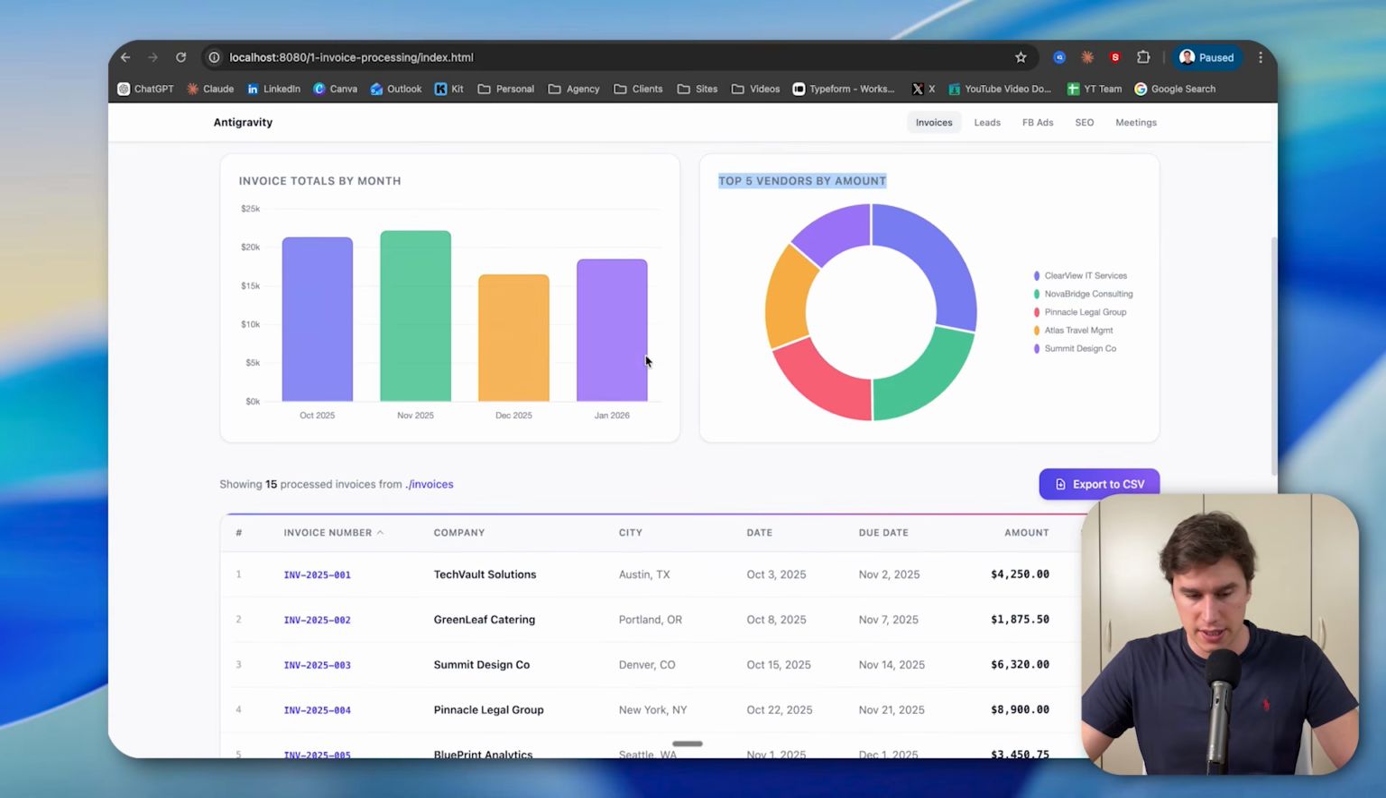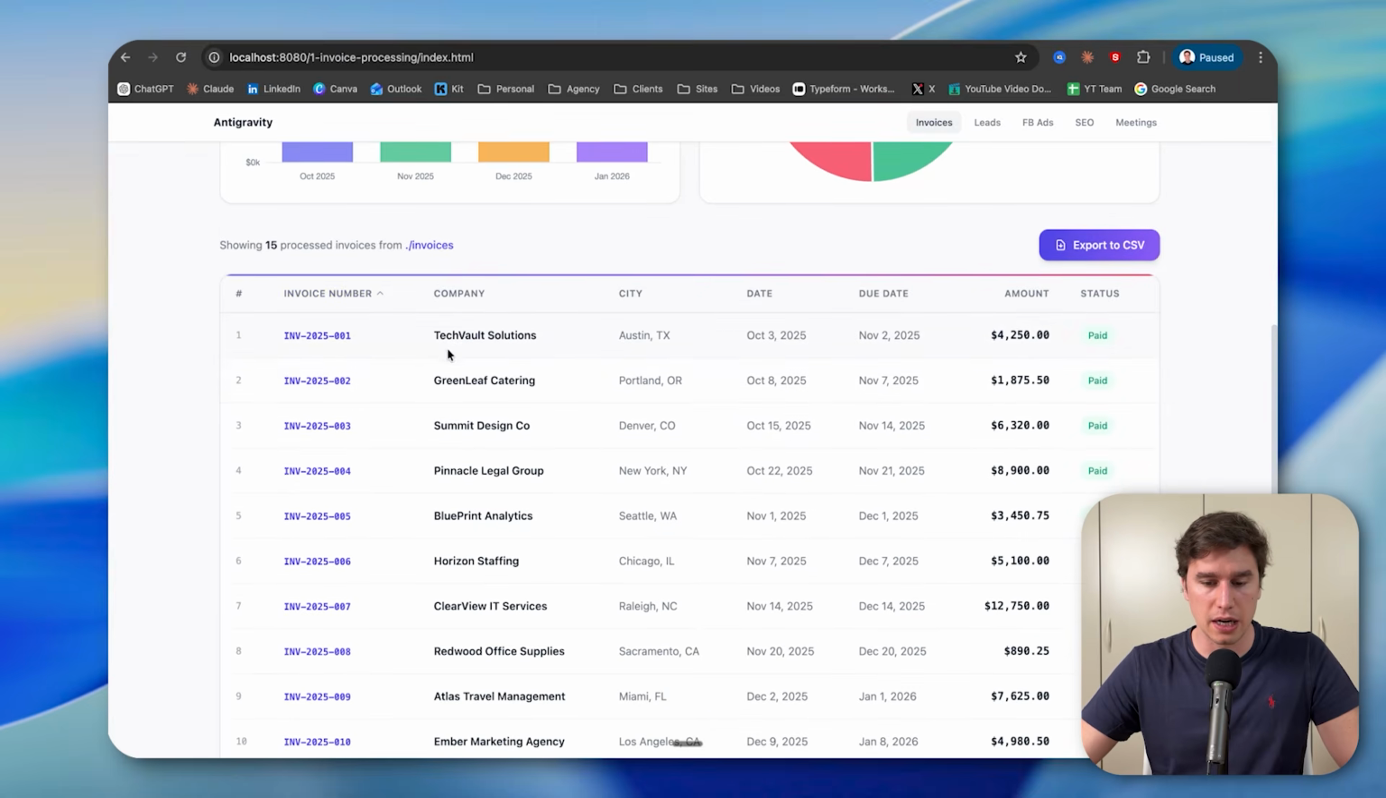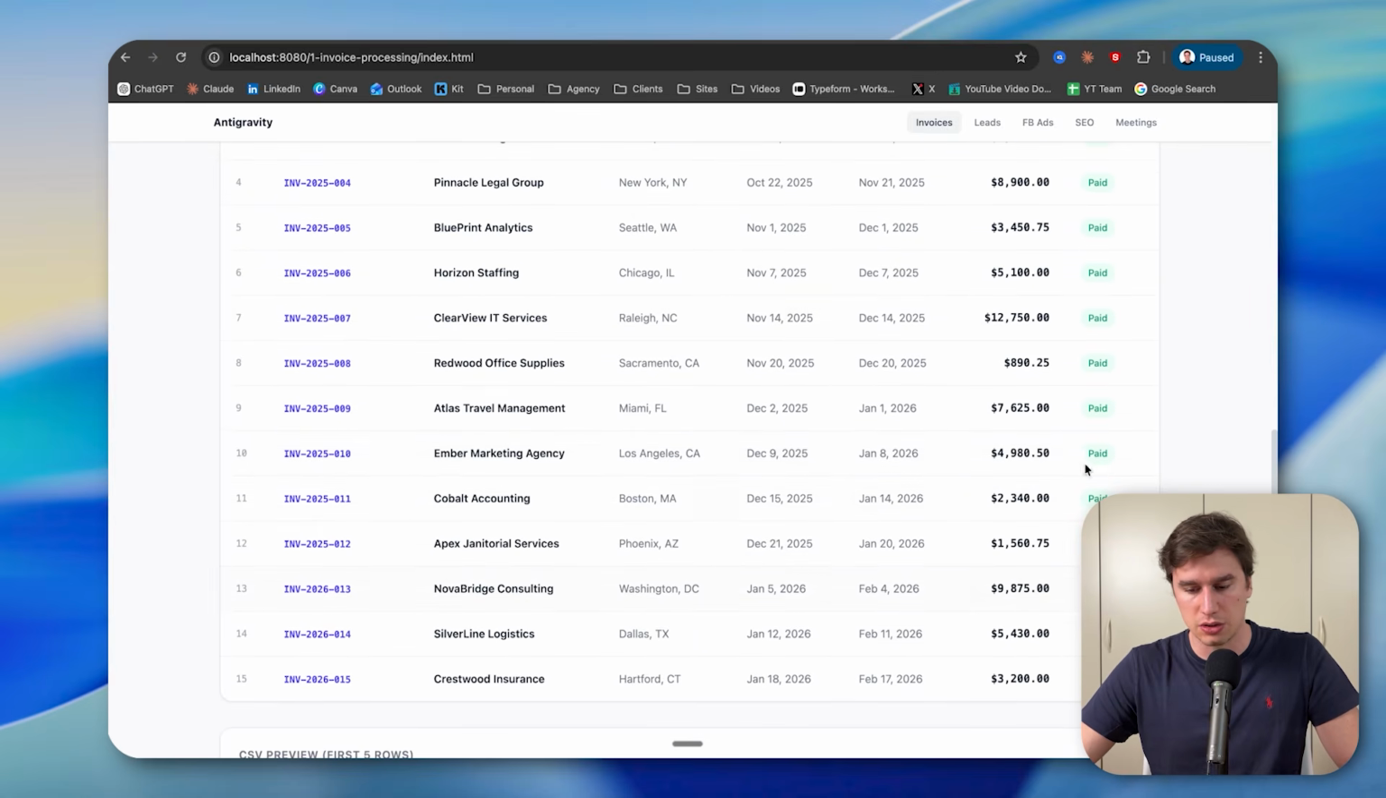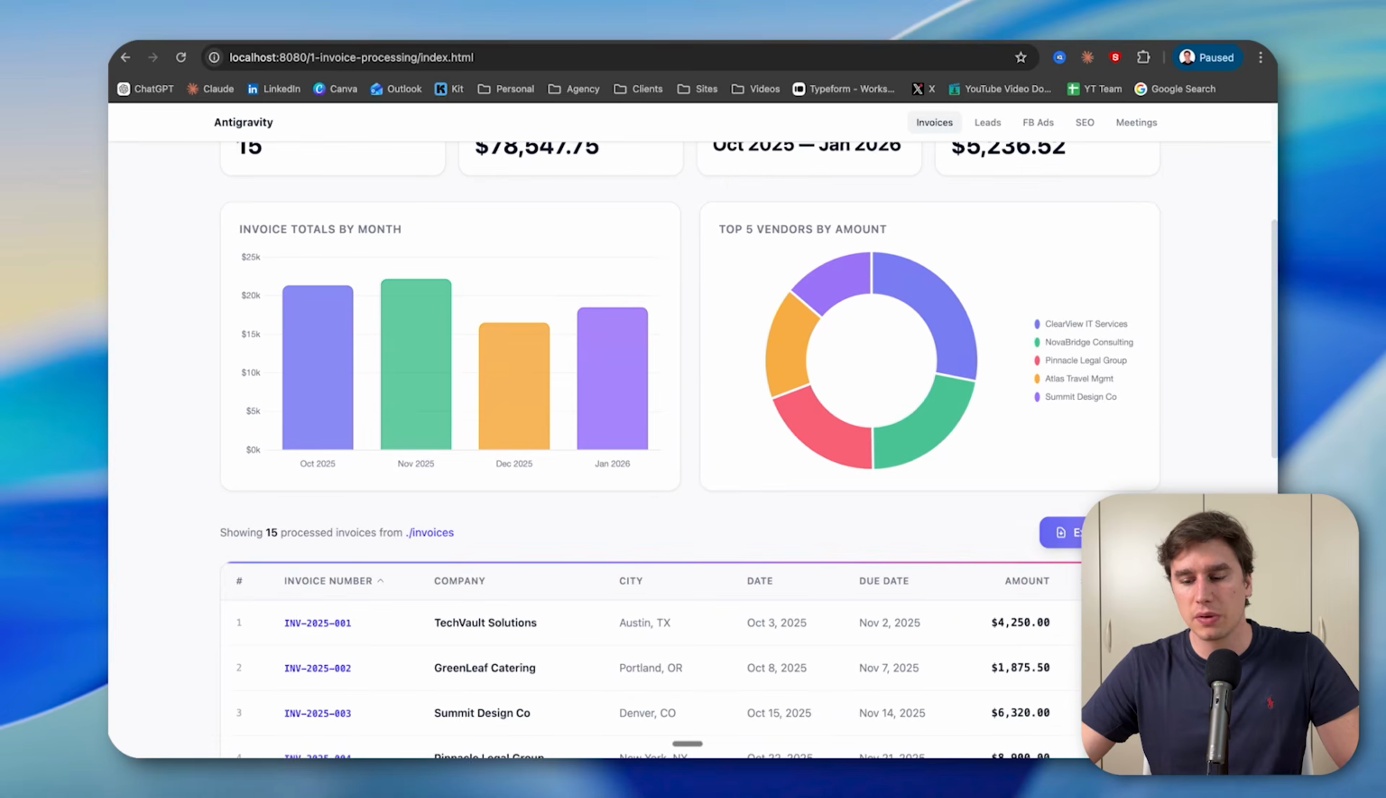On top of this, here you will have a table that will allow you to see the invoice number, company, city, date, due date, amount, and status. So if it's paid or unpaid. It means that this integration is also connected to a CRM, and it will read exactly what the status is over there. For this example, I used ClickUp, but you can use whatever you want. And so you will have also the pending option, meaning which is unpaid. And here you will have the chance of exporting it in a CSV format.